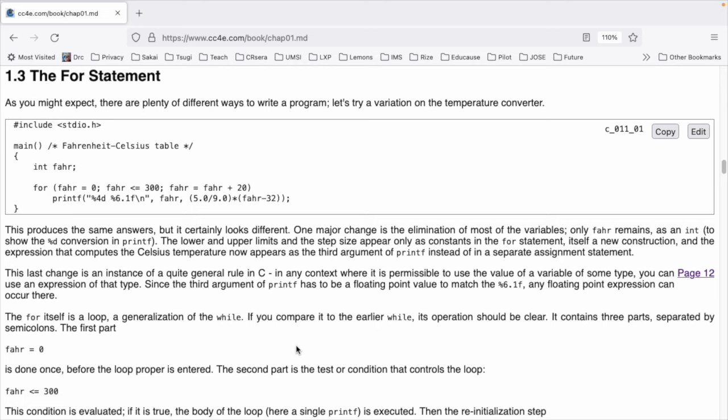for (fahr = 0; fahr <= 300; fahr = fahr + 20) printf("%4d %6.1f\n", fahr, (5.0/9.0)*(fahr-32)); This code produces the same answers as the one before, but it certainly looks different.